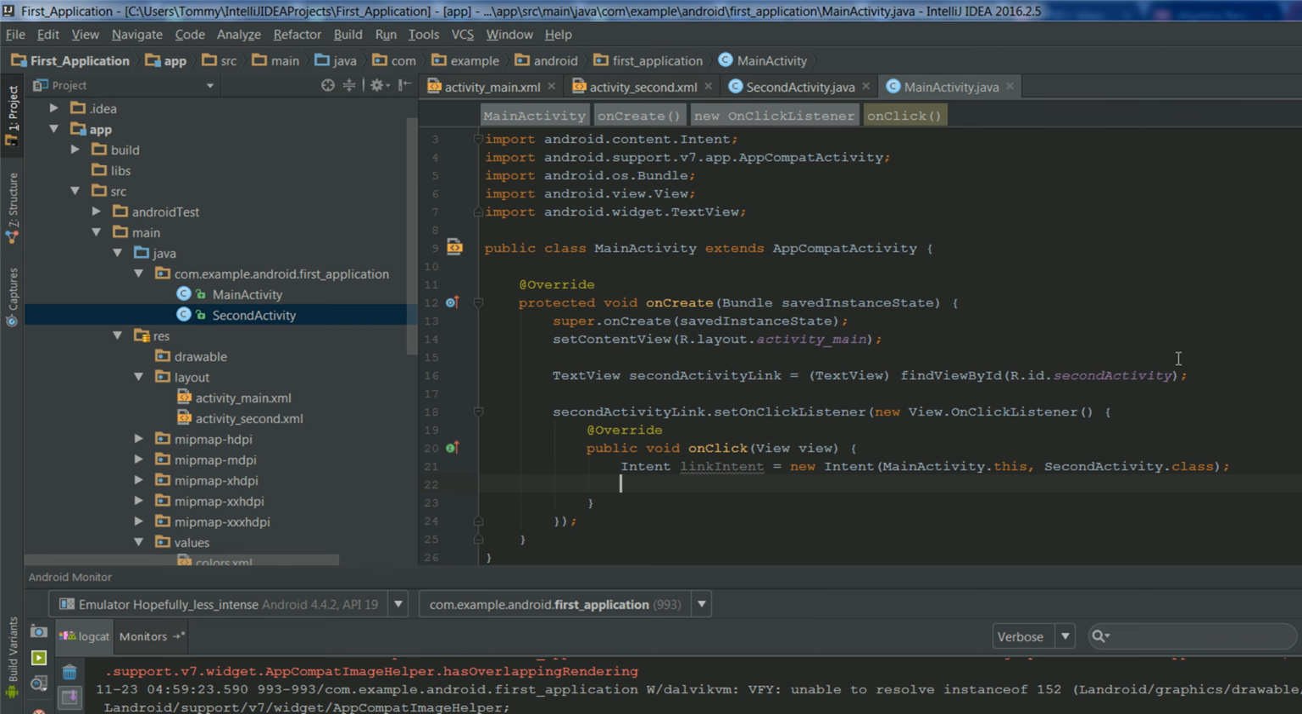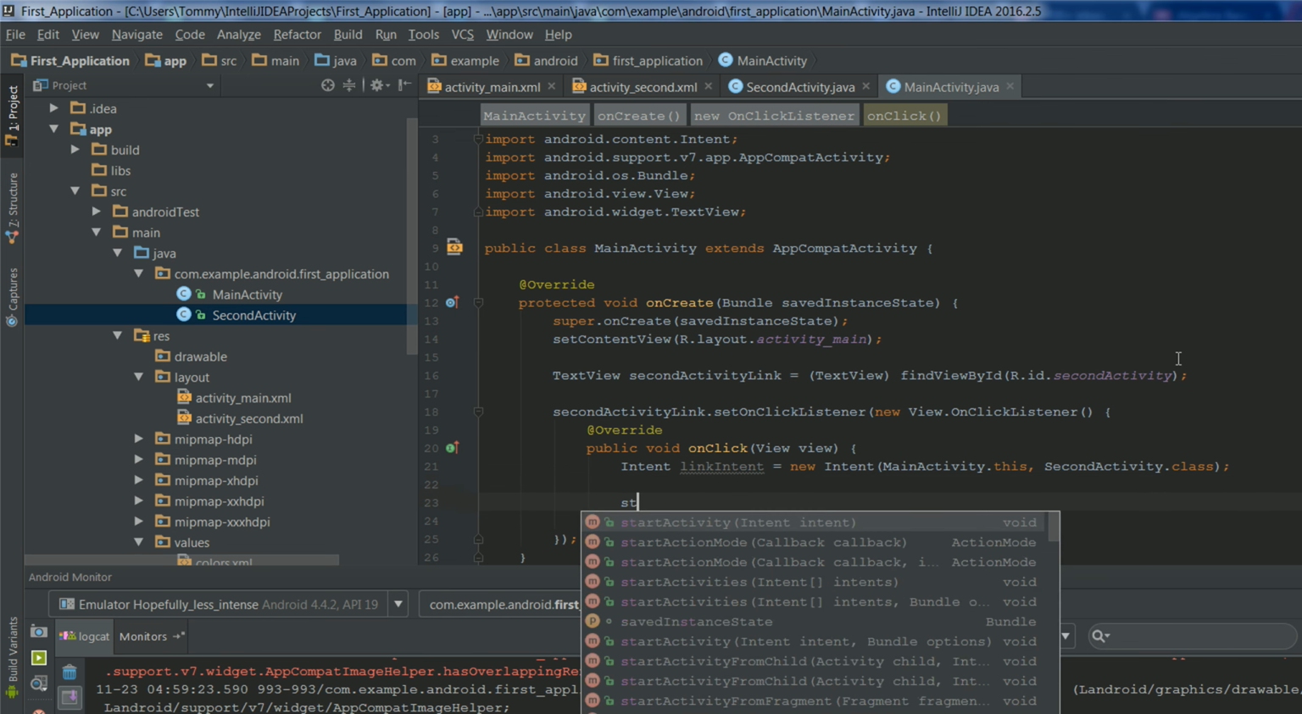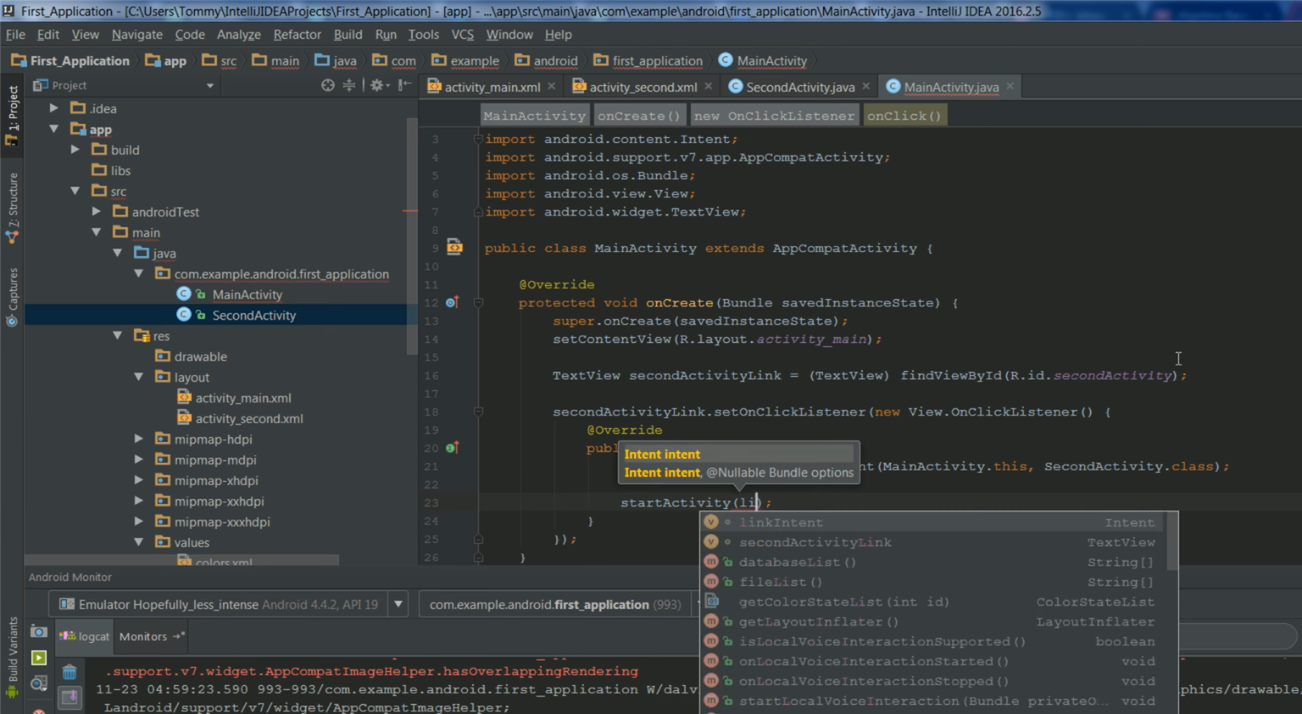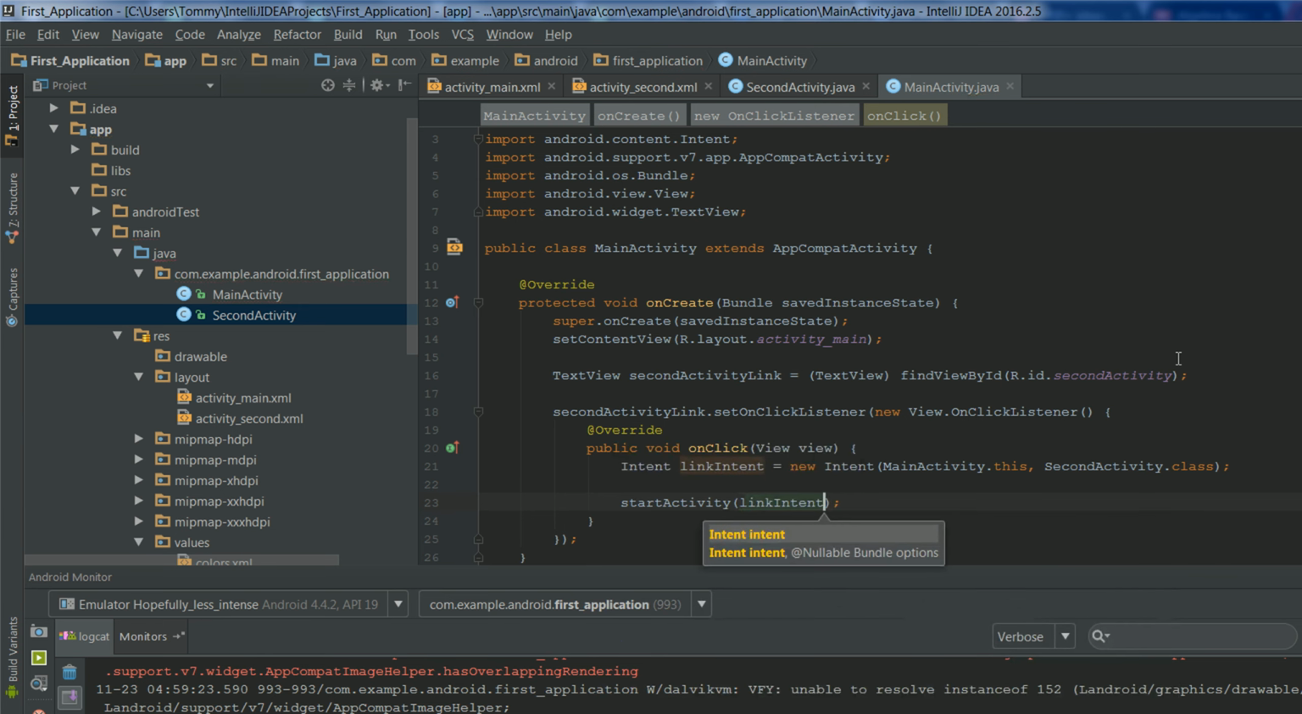But how do we start that? Well, it's literally in the question. Start activity. And as you can see, it only accepts an intent. And our intent is called link intent. Okay, so let's break down what's happening here. First, we're creating an object underneath text view called second activity link. We're casting the variable value of text view to the view that we find at this ID location.